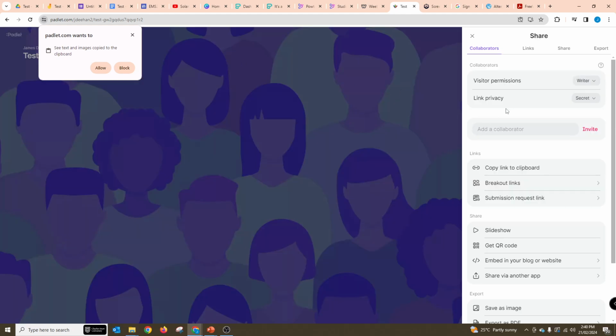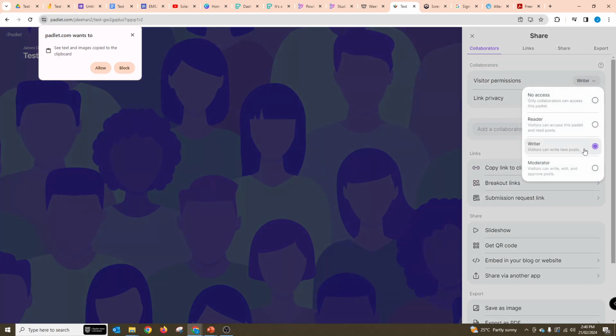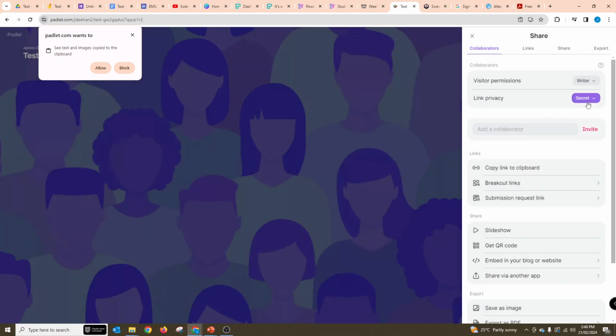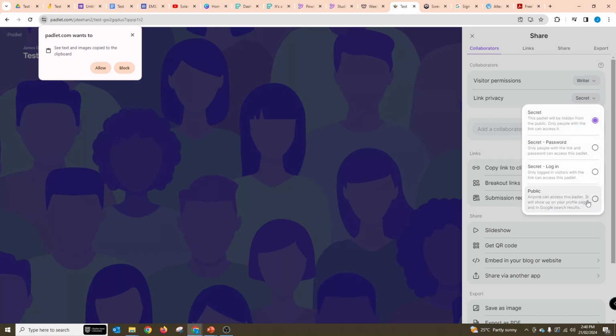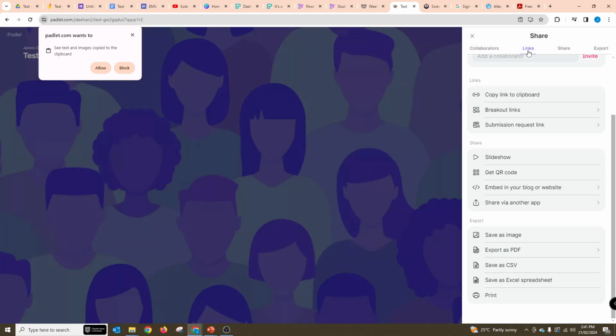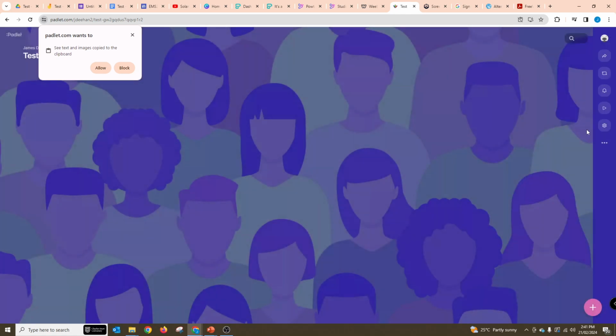Closing that now though, we can change some of the privacy options as well. So people who come to this can be a writer if we'd like, so they can add things but can't delete them, which is quite helpful. We can make this a public or secret Padlet. We'd probably go secret. I think that's the best one. We have our sharing links and our exporting links as well if you want to collect the data.